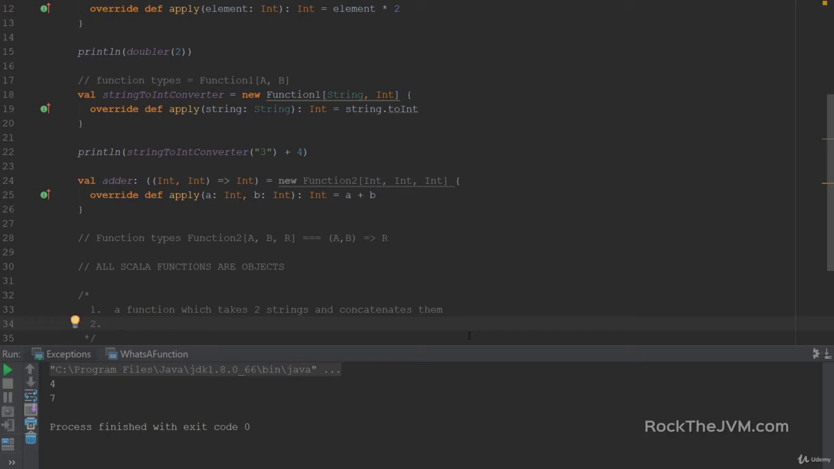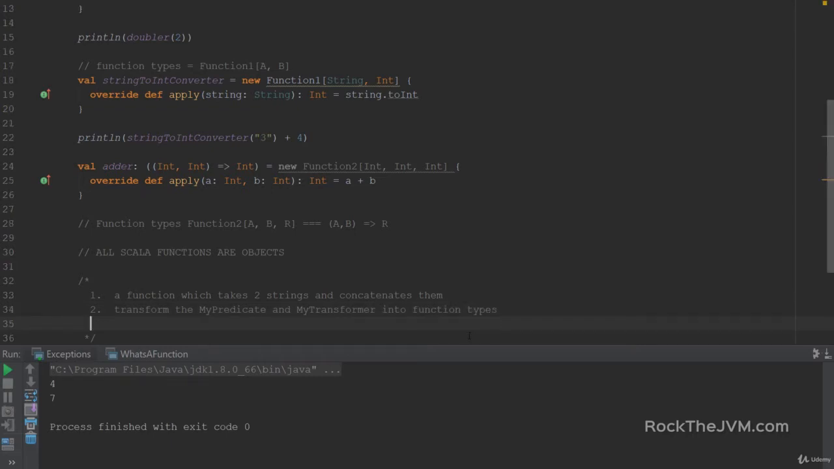Second, I want you to go ahead and go to the MyList implementation and transform the MyPredicate and MyTransformer into function types and see what you find.